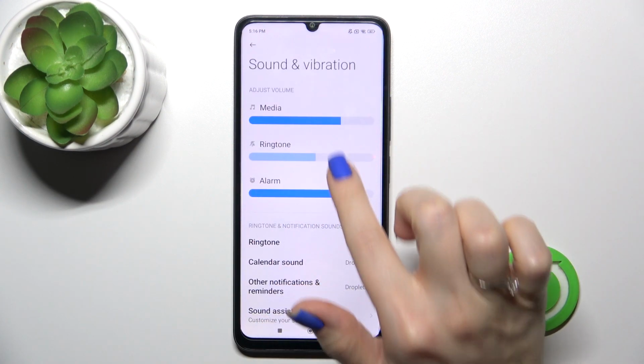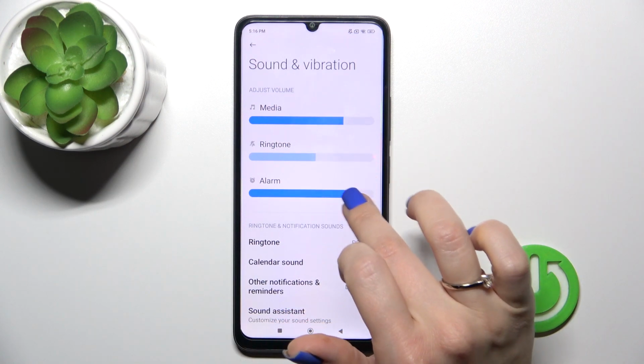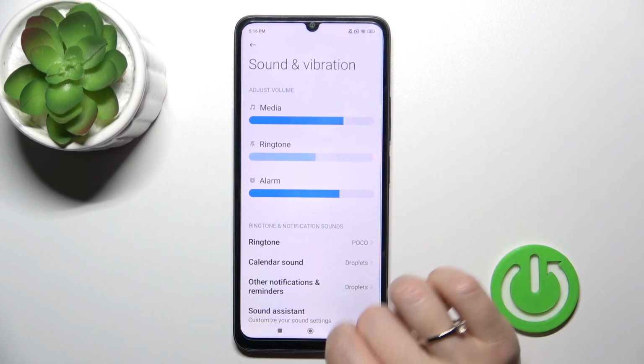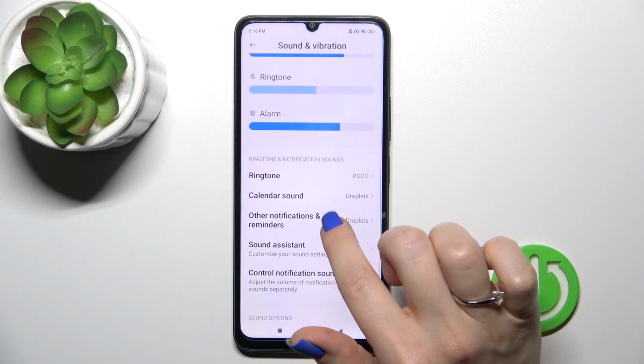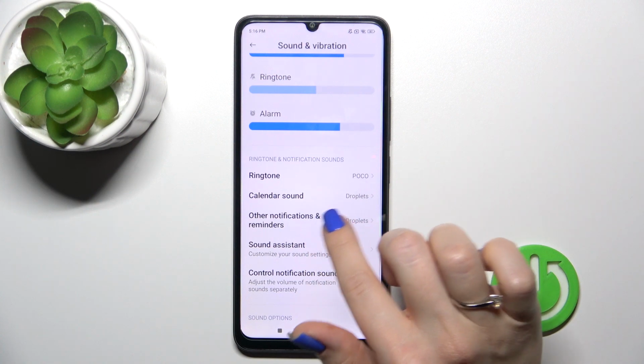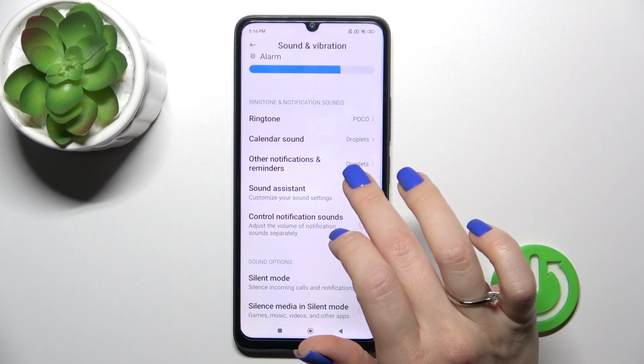Here you'll see media, ringtone and alarm volume panels. To change their volumes we should slide these panels to the left or to the right with your finger. Here we've got call, ringtone, calendar sounds, notification and other reminder sounds. We could just change them.